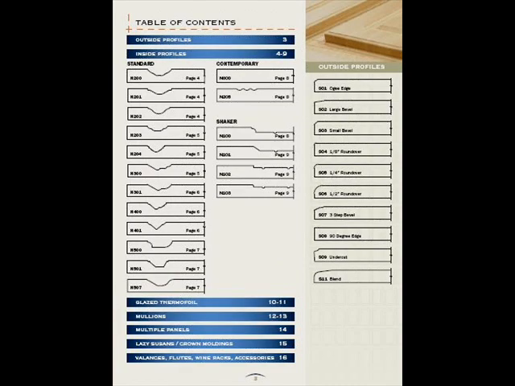Page 3 is also a nice page to look at when trying to select your profile. You'll notice here we've got some illustrations. Some folks prefer to have an illustration as opposed to actually seeing the door. It just depends on your preference and what you're used to seeing. One thing that is nice about this particular page is that on the left hand side there are all of the interior routes.